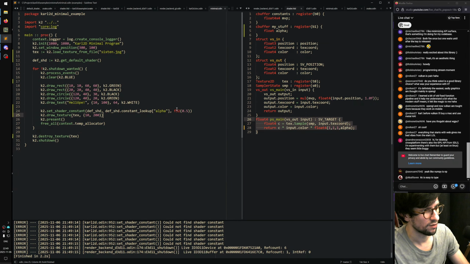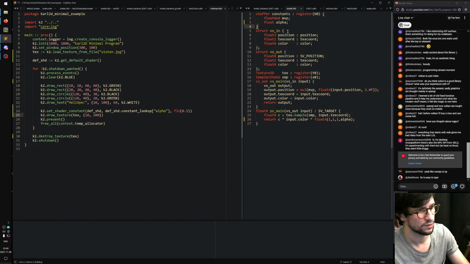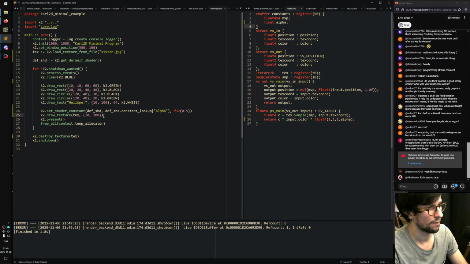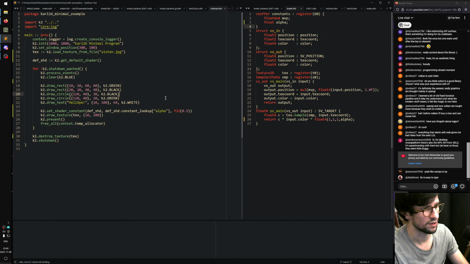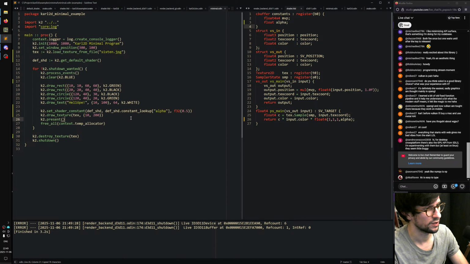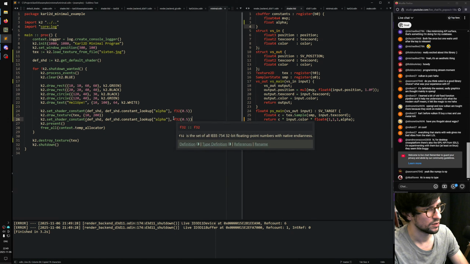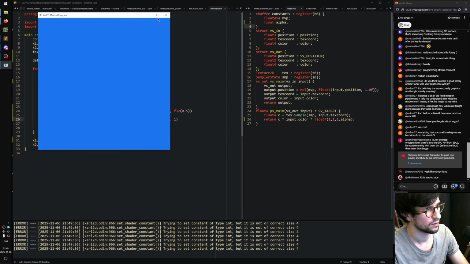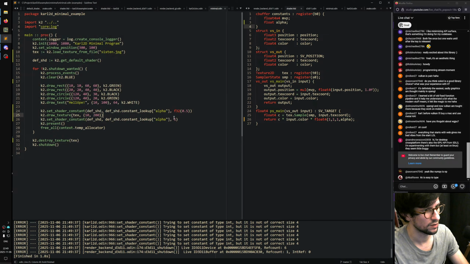Now, okay, cannot find shader constant. Okay, if I put it in here, then it works, right? Well, it doesn't really work because everything disappeared. But we'll figure that out. Let's try to straighten these things out. Okay, that's not a good thing.